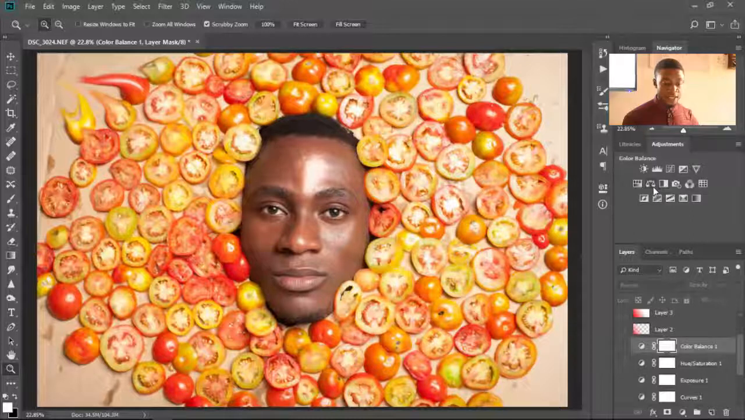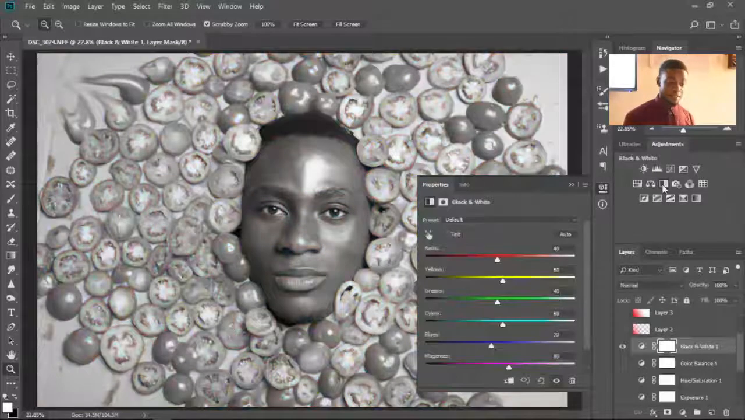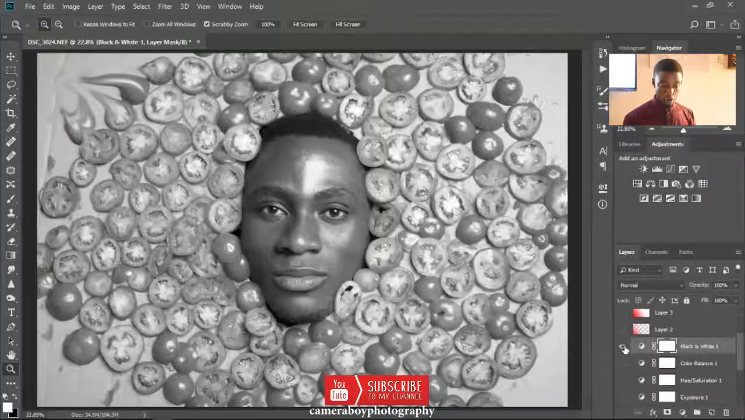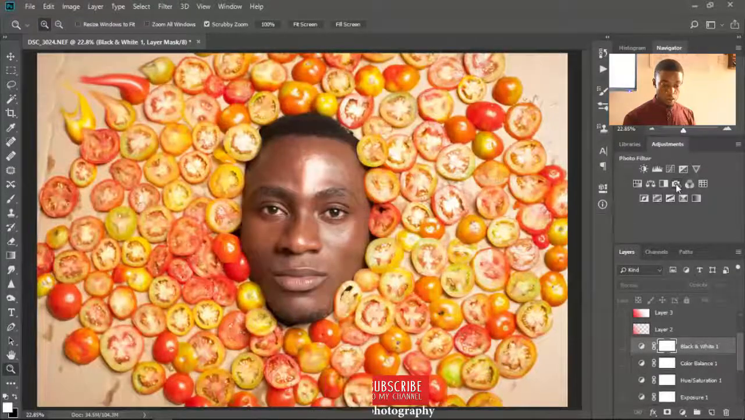Then after color balance, we'll be talking about what? Black and white. As the name implies, black and white. So immediately you click on it, it automatically turns your picture to what? Monochrome, which is black and white. So I'm going to hide that too. Then the next one is what?